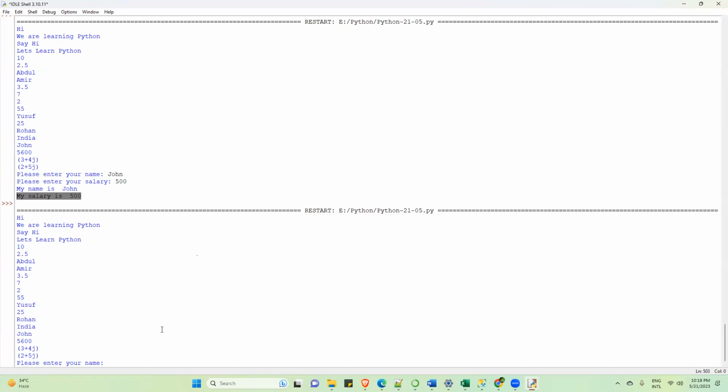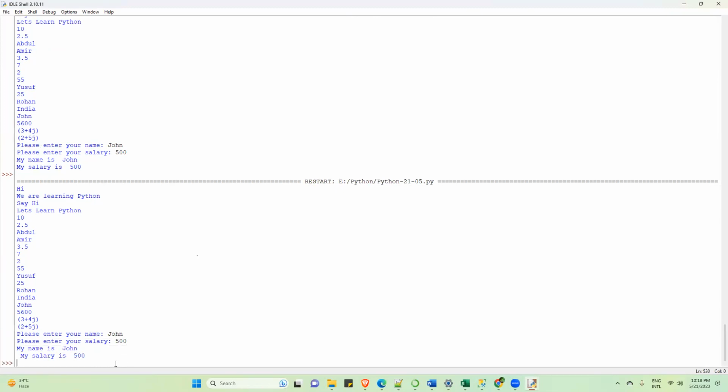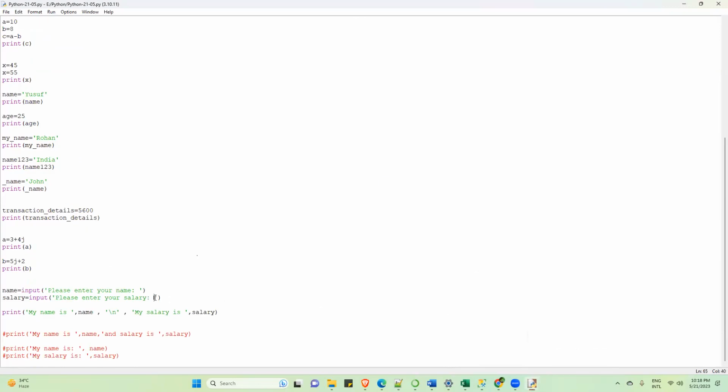So your name is John, salary is 500. My name is John. My salary is 500. Is this clear? Yes, thank you. Sir, so the plus sign and the comma have the same significance, like it's a continuation? It has the same significance, but down the line I will show you where you should use only the plus sign. So give me some time and then I will explain that part. Any other question, anyone?